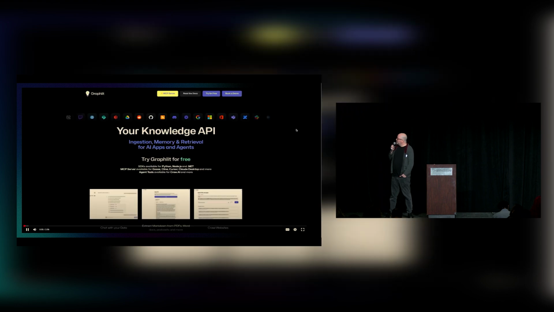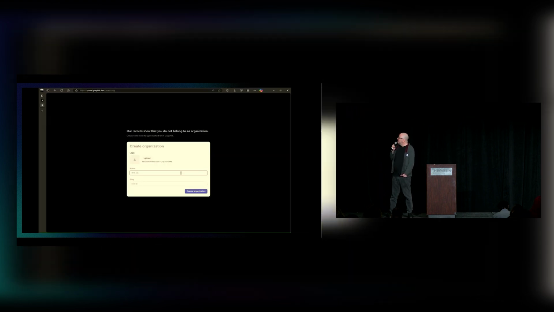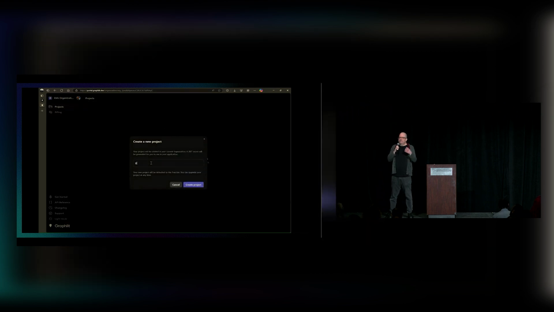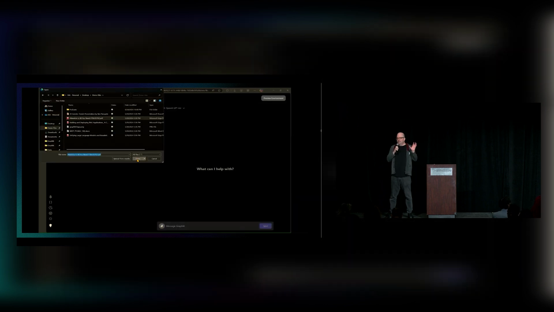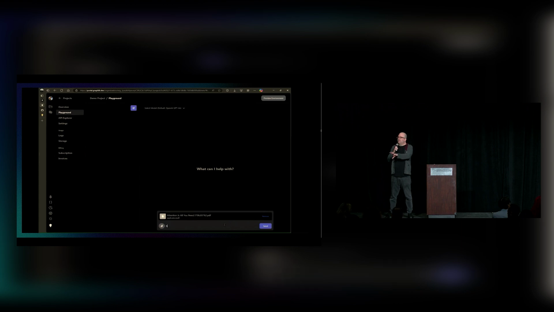So here we're just showing how do you actually sign up for Graphlit? How do you use it? We're showing the basically log in, create a project, and this becomes your knowledge base for putting all of the data that you want to use with your apps or your agents. And we support everything from Slack to email to web crawling. Even yesterday just launched Twitter.